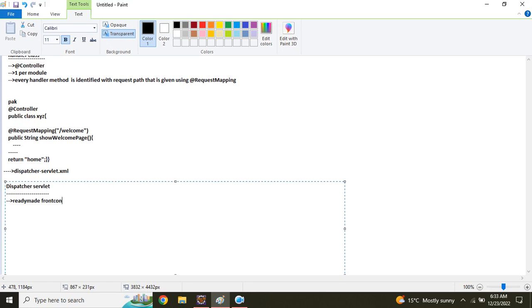Why am I taking it as a ready-made front controller servlet? Because in the Spring MVC version jar file there is a class called dispatcher servlet. Okay, jar file is there. It is a ready-made front controller servlet, and the URL pattern is what we take for the request. In the web.xml file we will configure that.